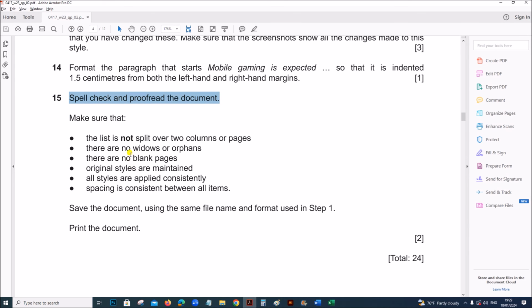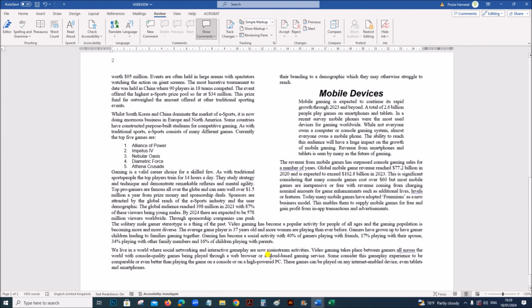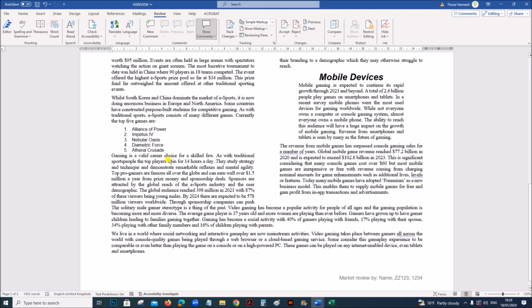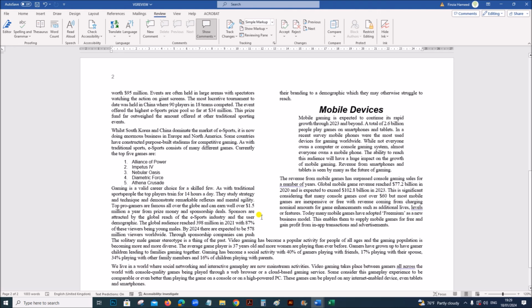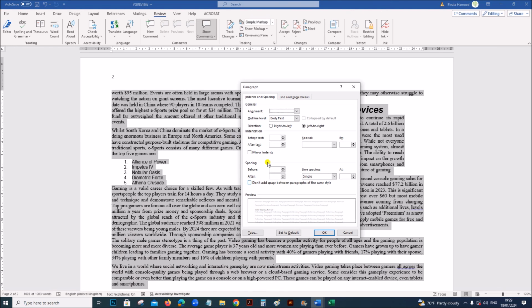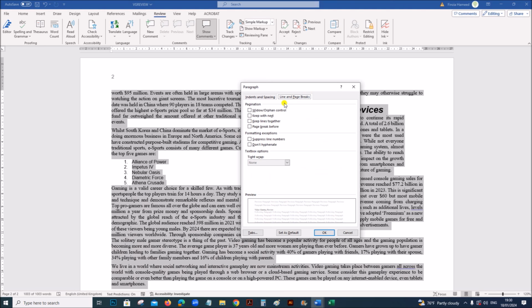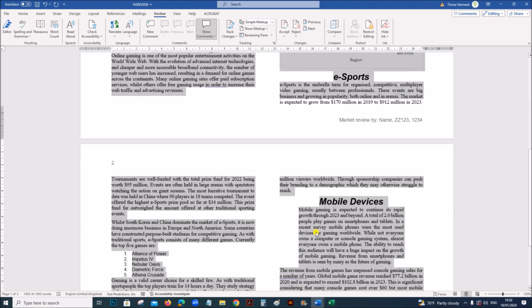Now make sure there are no widows or orphans. The list is not split over 2 columns. So you can see the list. This is the list, it's not split. Now we need to make sure there are no widows or orphans. So just select all text, right click, go to paragraph, go to line and page breaks, make sure widow and orphan control is set. Give OK, so that there are no widows or orphans here.